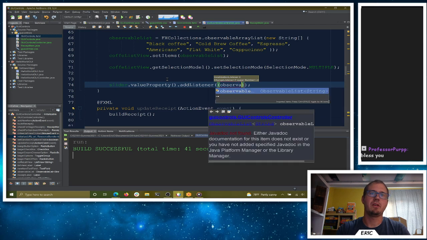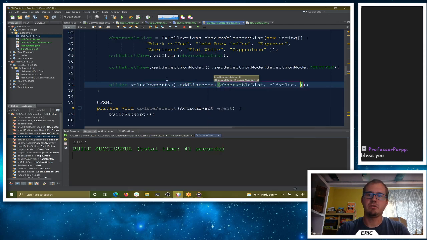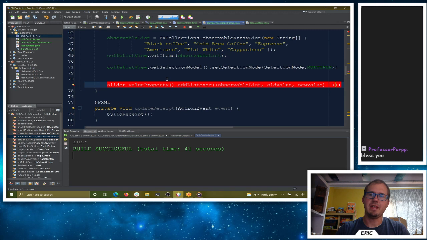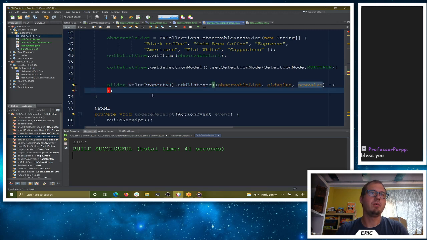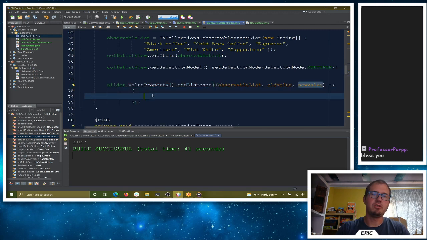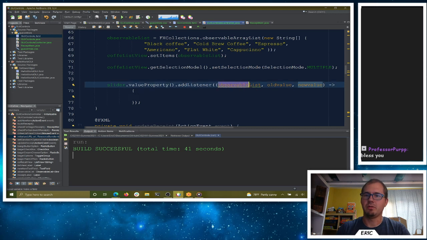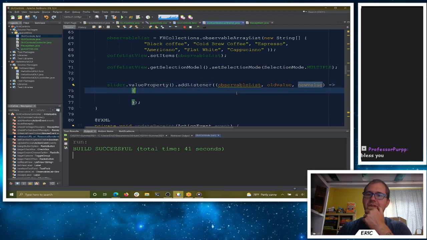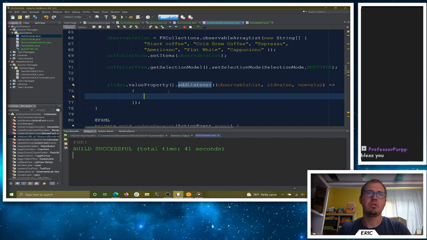So I can say, hey, here's an observable. Here's an old value. Here's a new value. And then I'm going to take those and use this arrow notation. This is called a lambda. Here, we use this arrow. And well, what do we want to do? Well, I want to do this anonymous method. So it says, hey, given these three things, do this code. So it's essentially building a method with these variables right inside of this listener. So you can do it this approach if you want.